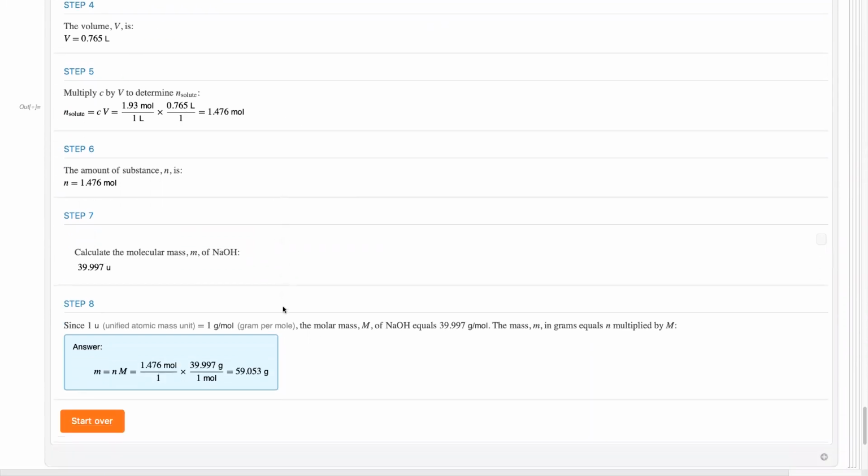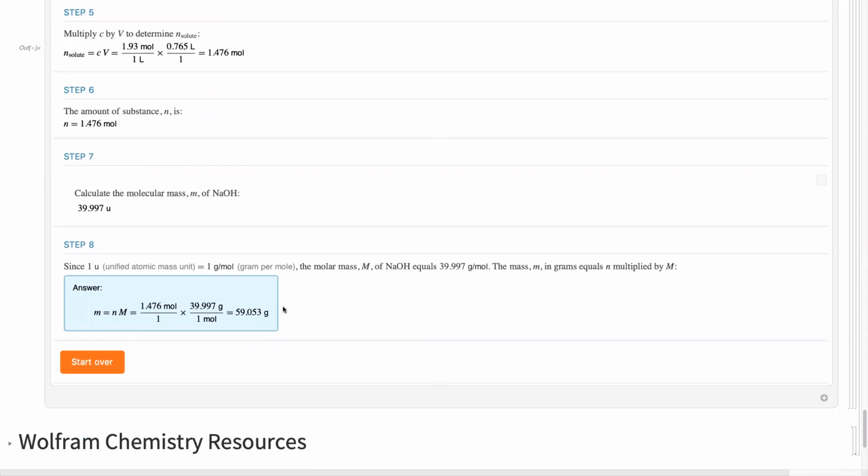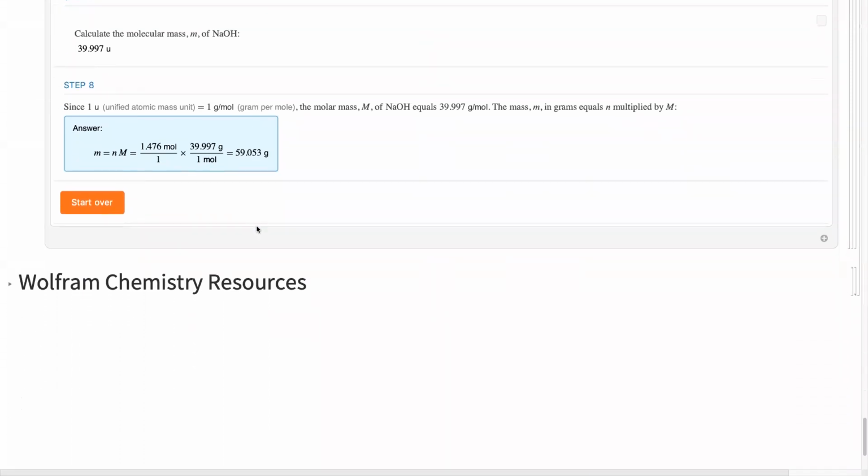And so I'm very excited to show you the Wolfram Alpha Notebook Edition. Like I said, I think it's going to be the preeminent way that chemistry is done and taught within the Wolfram Language system. And I'm hoping that you'll take time to check it out.